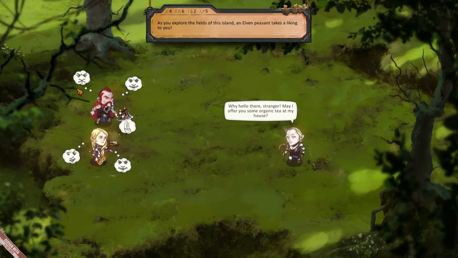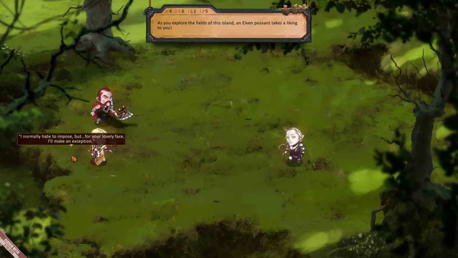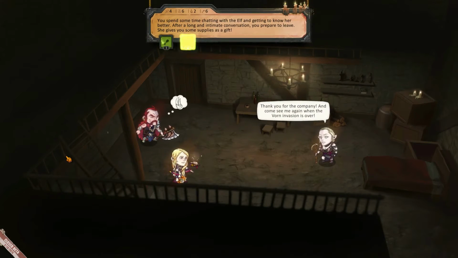Let's just be human beings and like, yeah, thank you for the offer of tea. You spend some time chatting with the elf and getting to know her better. After a long and intimate conversation, you prepare to leave. She gives you some supplies as a gift. +1 food, +1 reputation. Thank you for the company, and come see me again when the Vorn invasion is over.